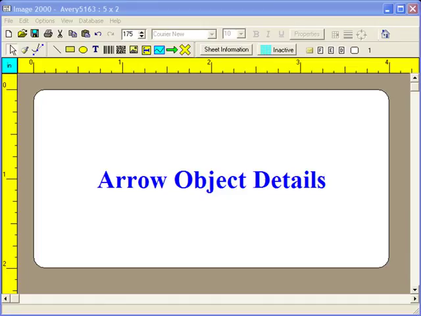Arrow object details. The A-label program can automatically draw arrow objects. An arrow object can have either one or two arrow heads, and arrows can be made any size and have any length. An arrow object can be given a border line or not. Next to lines, arrow objects are the simplest kinds of objects used by the A-label program.